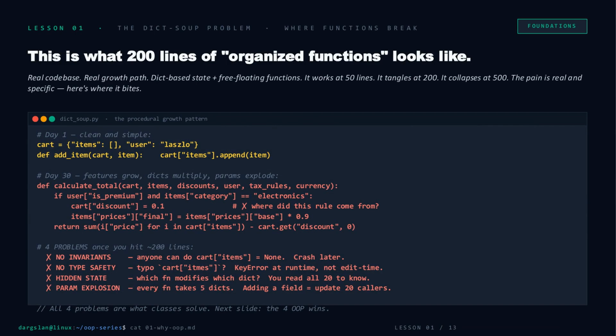Look at this. Day 1, you've got a clean dict and a tidy little add item function. 30 days later, calculate total takes 6 parameters, mutates 2 nested dicts, and applies a discount rule nobody can trace. And that's when the 4 pains hit. No invariance, so anything can assign cart items to none. No type safety, so a typo crashes at runtime instead of edit time. Hidden state, because you have to read all 20 functions to know who mutates what. And param explosion: add 1 field, update 20 callers. This is the wall procedural code hits around 200 lines.